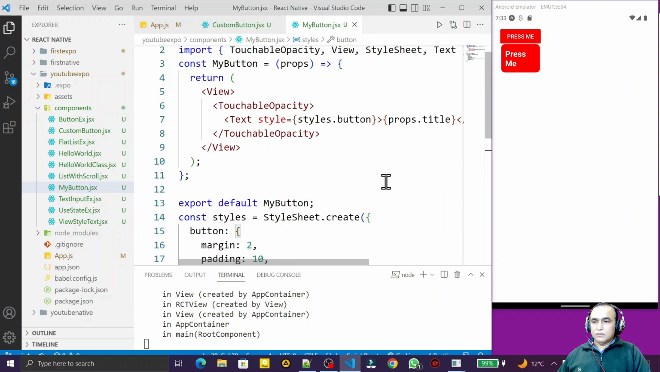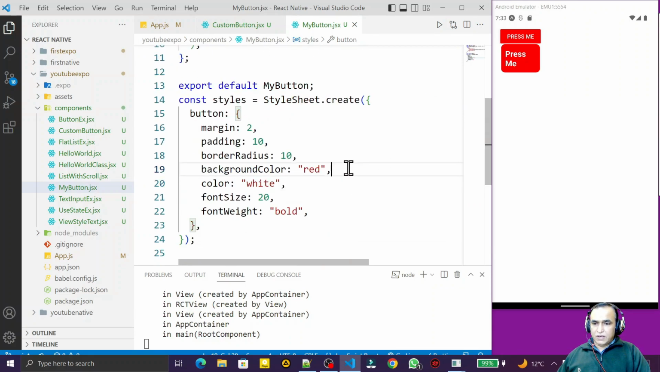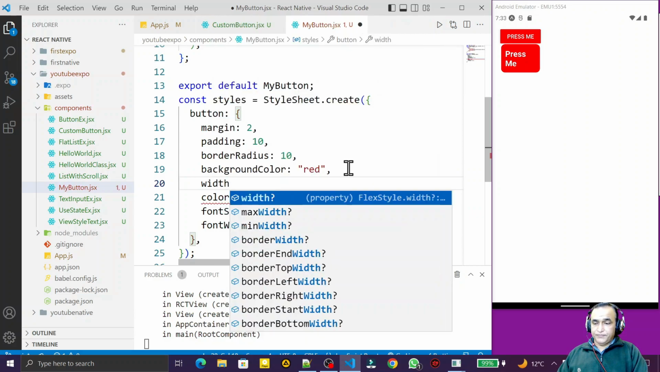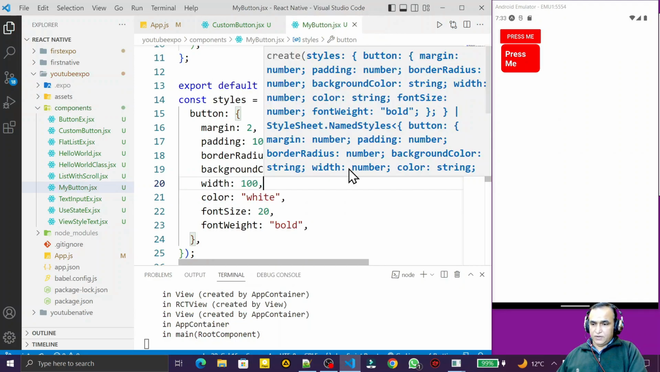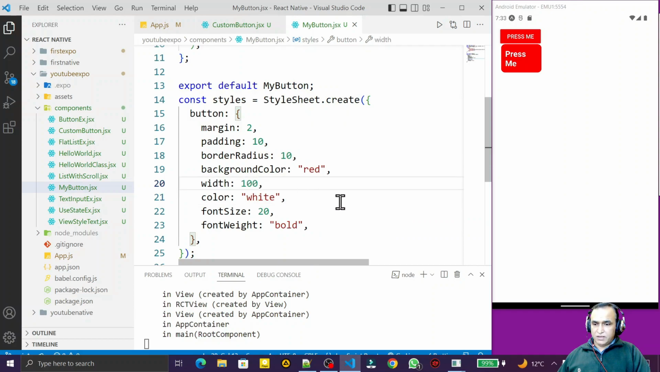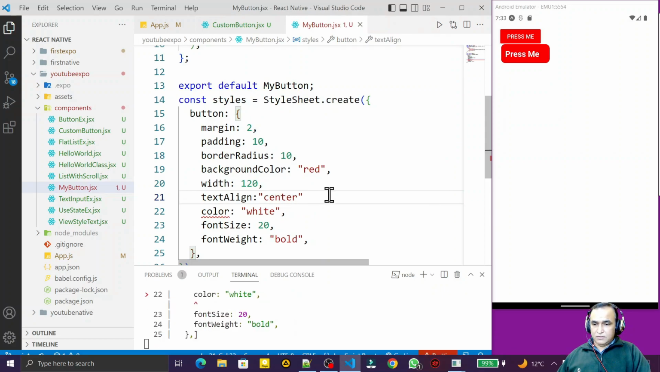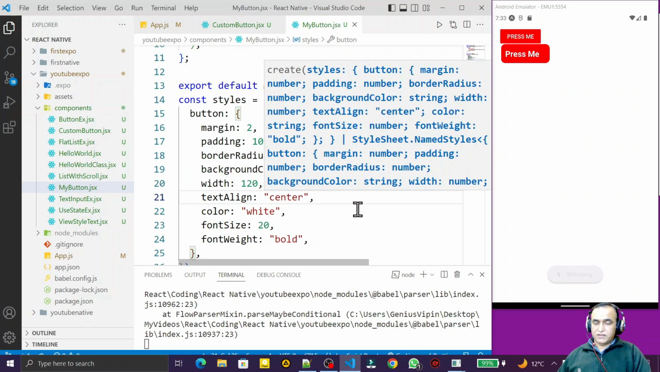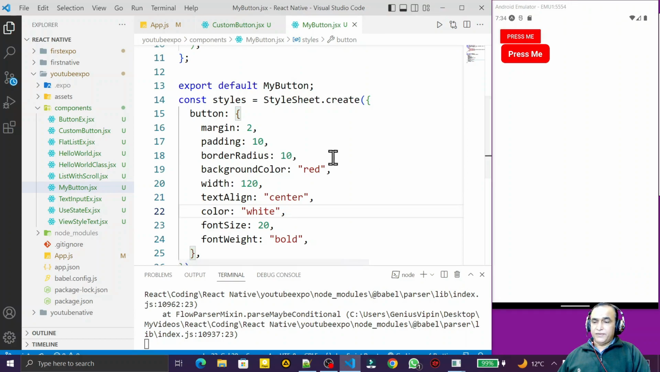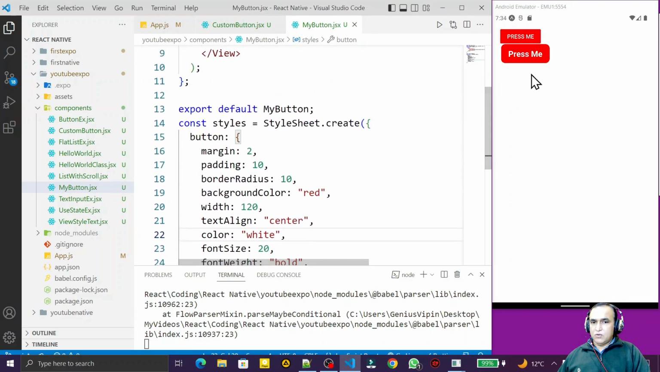It is coming like this way. So I say the width of this is 100 pixel, save this. For more width I can do 200 pixel, so I can say 120 pixel, save this. And for the text, I say text alignment to the center, and this way I save this. You see it is centered, and it looks like a button.